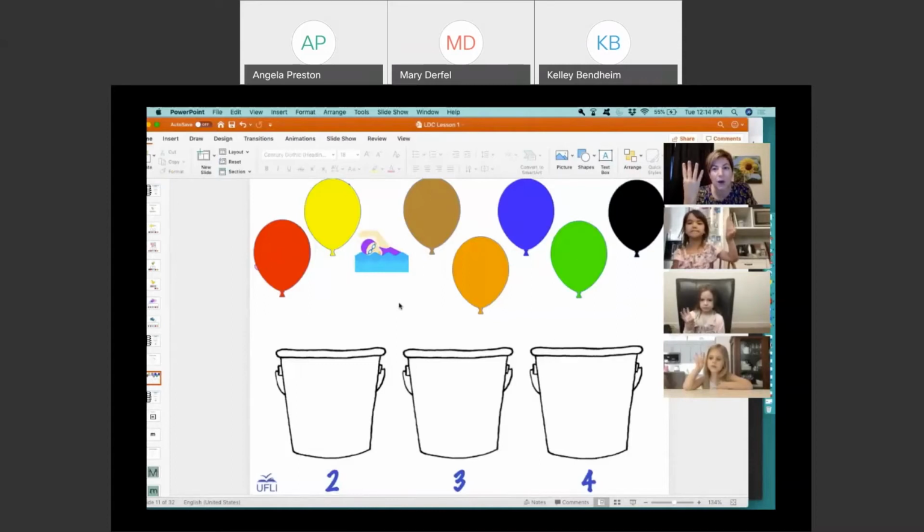Whoa. How many sounds in swim? 4. That's a lot of sounds. Let's practice those sounds again in swim. Ready? 1, 2, 3. 4 sounds. So what bucket should we put it in, Julie? This one. This one right here? Yeah, you got it. We're going to put it in the 4 bucket.